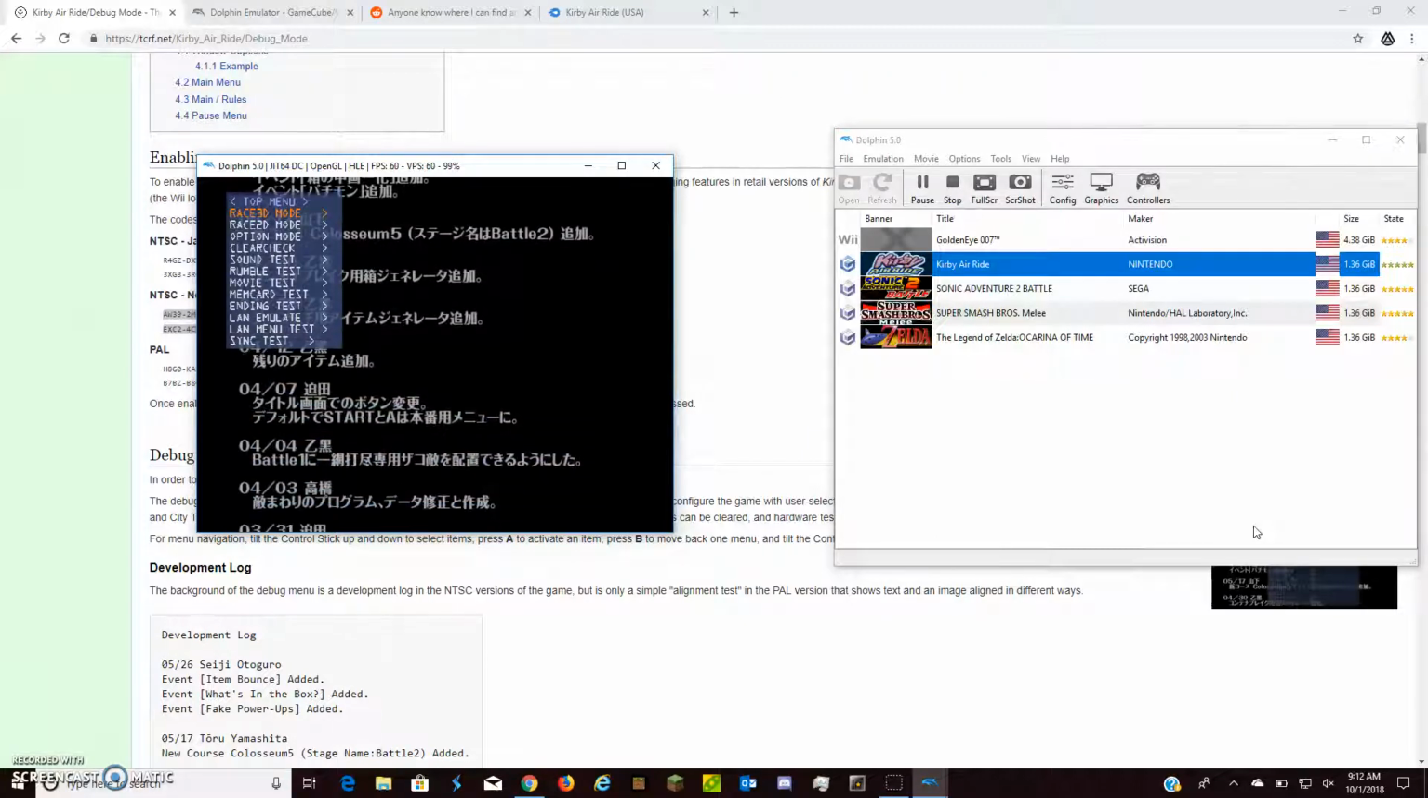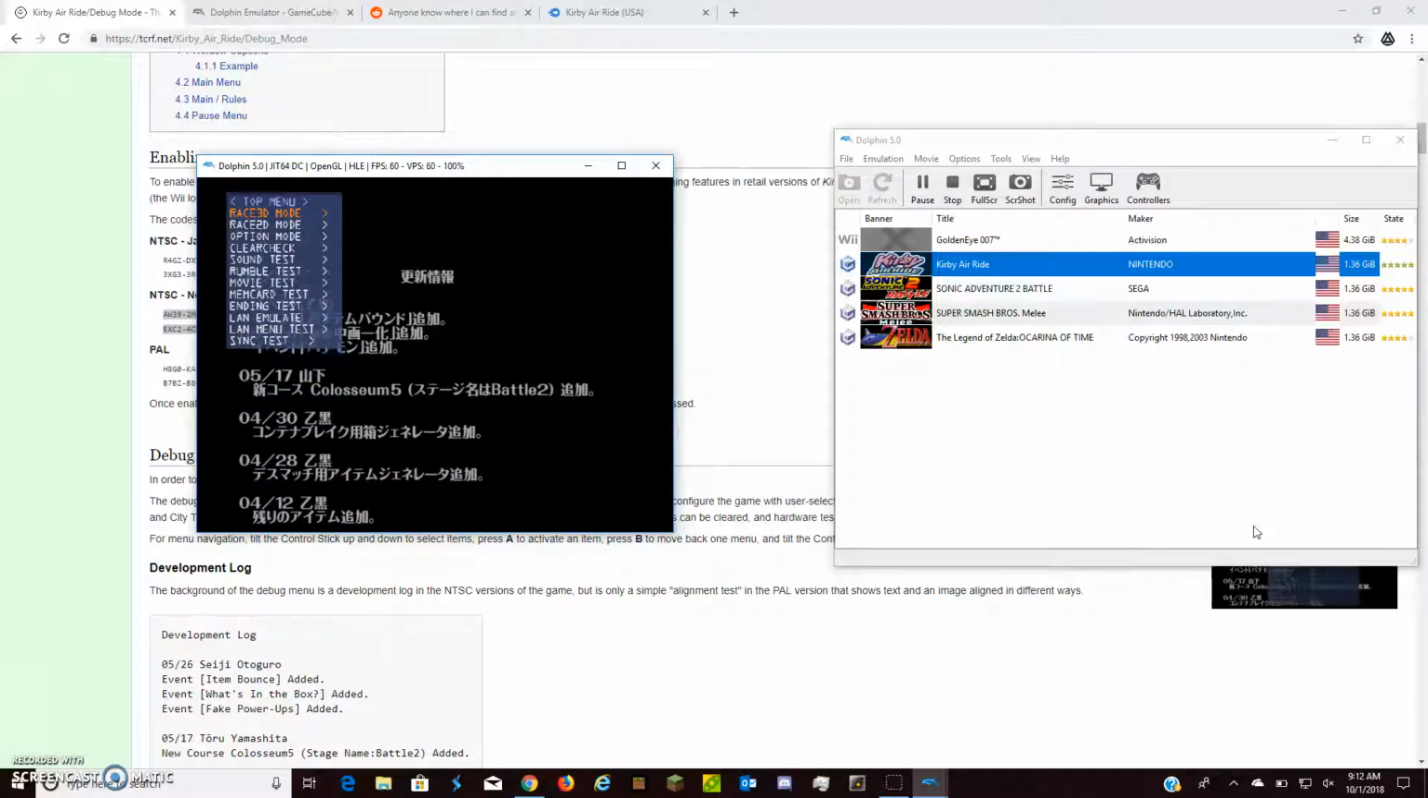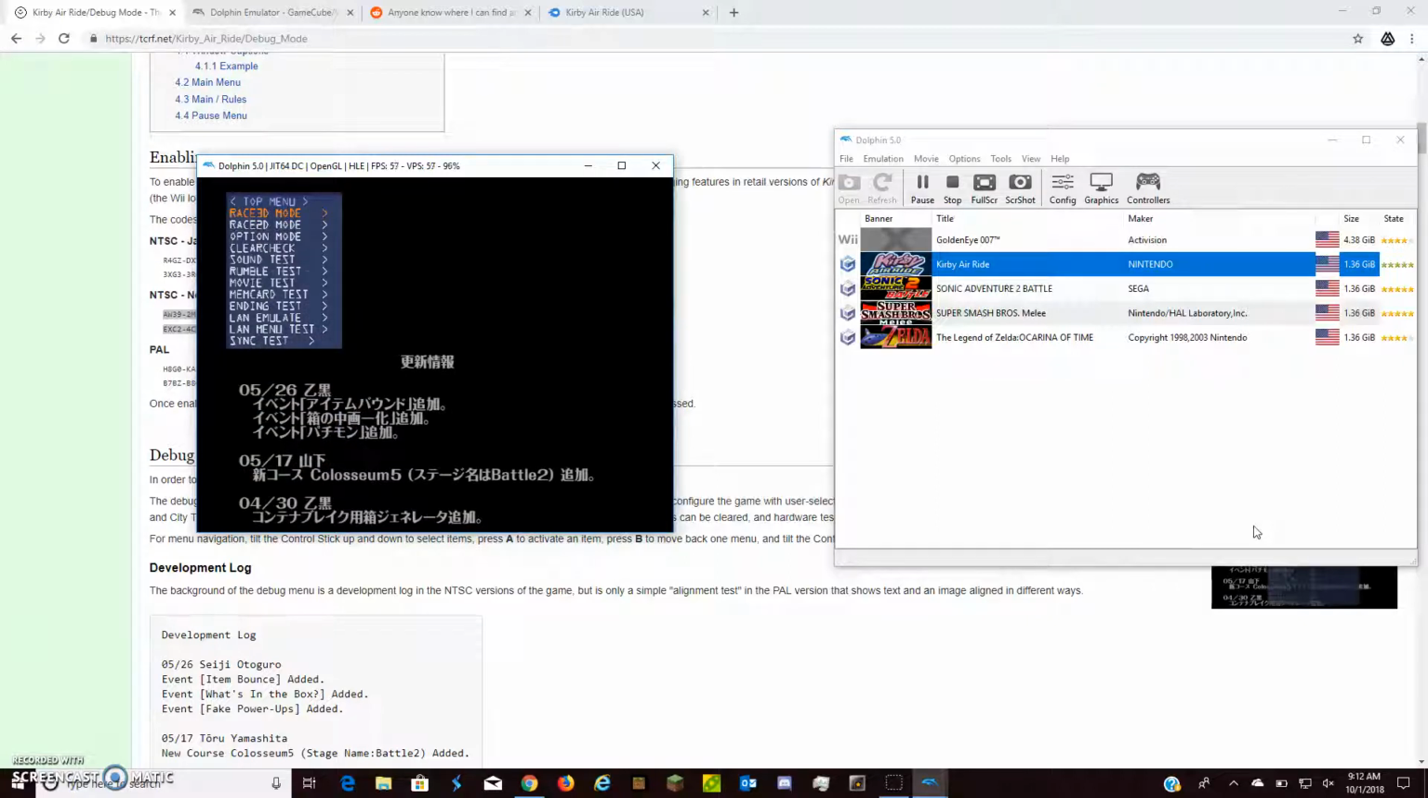So right now I'm using the D-pad to scroll this text here, and that's basically the updates. There hasn't been any updates to this in a very long time, as you can imagine. But anyways, so you've got all these options.